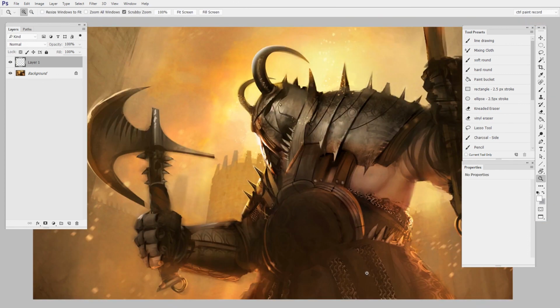So give this a try with some image you already have, practice those keyboard shortcuts, and you're going to be using this a lot before you know it.